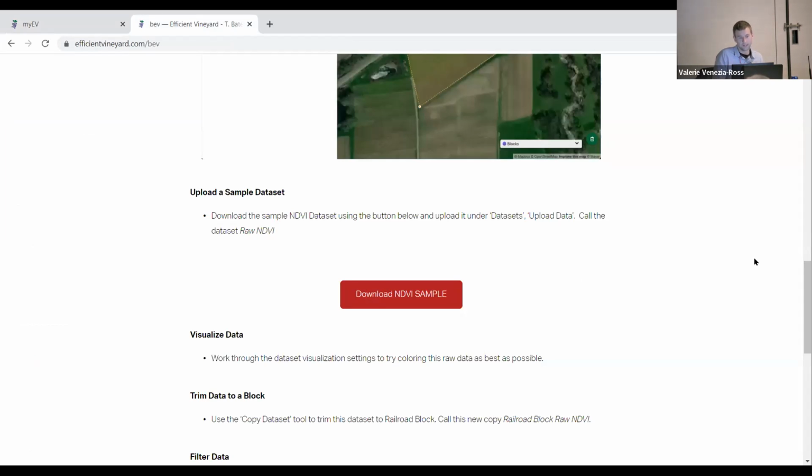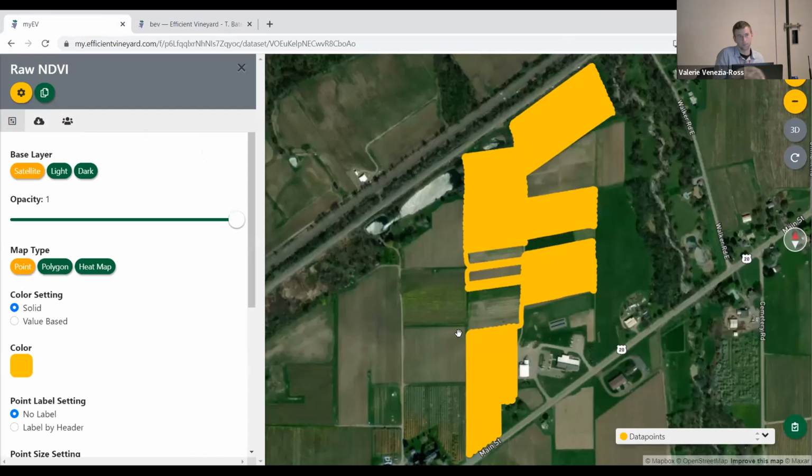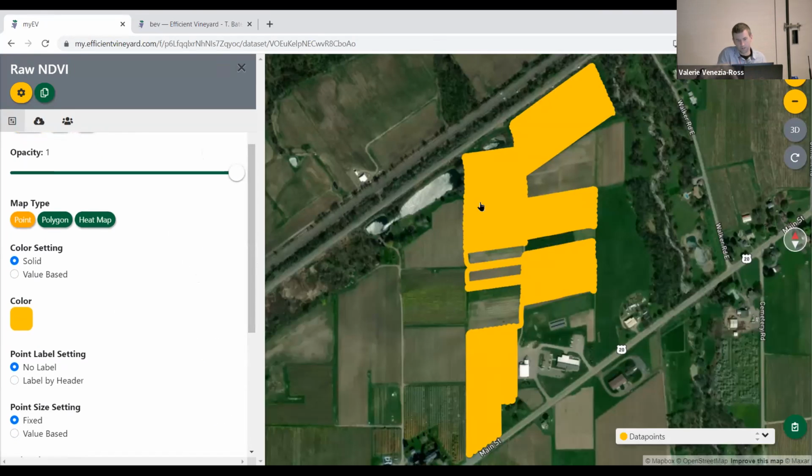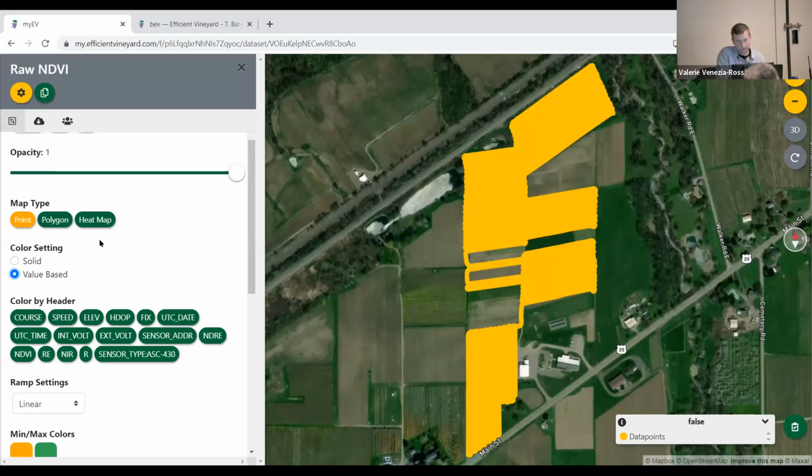So now we want to visualize this. What we can do, so this data set is the entire farm. So obviously you can see this is railroad block up here, but this was taken in one scan, all of these blocks. But for the sake of the example, we're going to walk through this drawer over here. This is all of the visualization settings. So what we want to do right now, the color of all these data points is solid and it's just yellow. So what we want to do is make those colors value-based. So we'll push the value-based option under color setting.